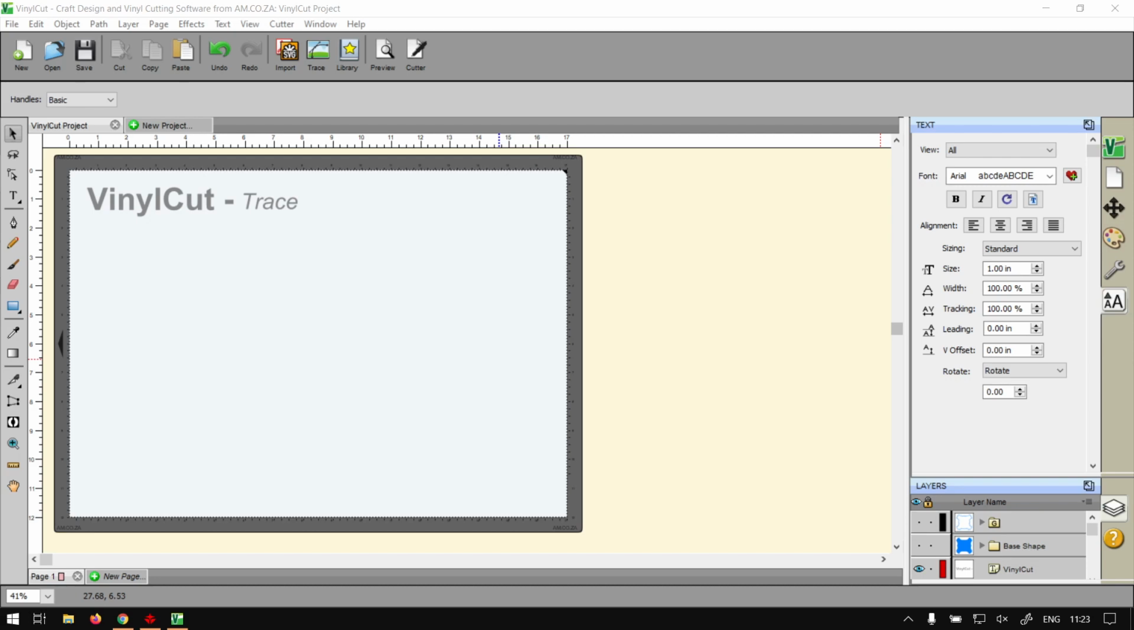Hi there guys, in today's video we're going to be looking at the trace feature, or rather tracing by freehand in VinylCut. And this will be for the VinylCut versus TrueCut already works mini series.